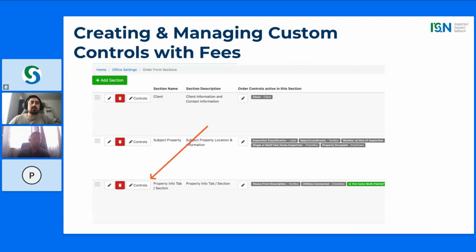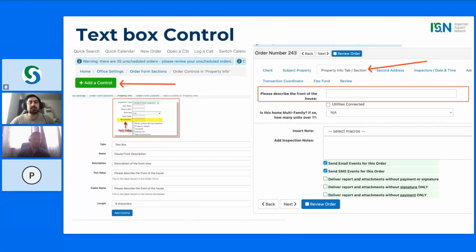And we're going to be under our order form sections, which were the tabs that are visualized on your order form. So here you can either add a new section if you prefer. Now for this example, we're going to go ahead and choose the property info tab section. So what you want to do is hit on the pencil icon that says controls, or the one on the right, that pencil icon. Once you have done that, we're going to get this page where you can add a control.